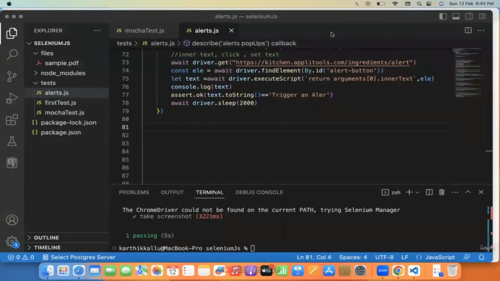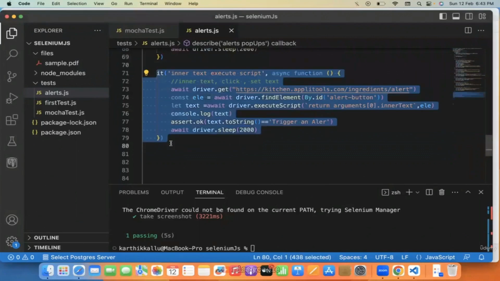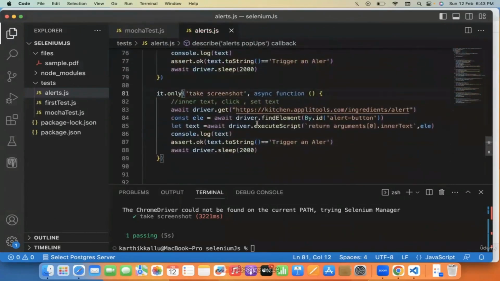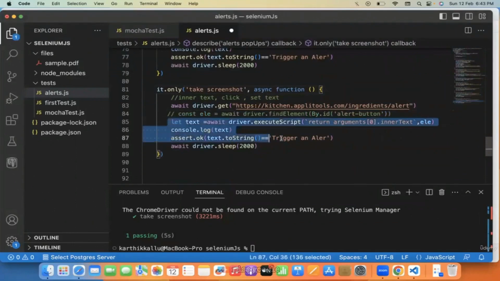Hello, guys. In this video, let's talk about how we can take a screenshot. Okay, let's get started. Let me copy this one, let me paste it here, and let me change it to take screenshot. Let me make it dot only. Now we will go to this site and let me comment this for a while, and let me remove all these things.